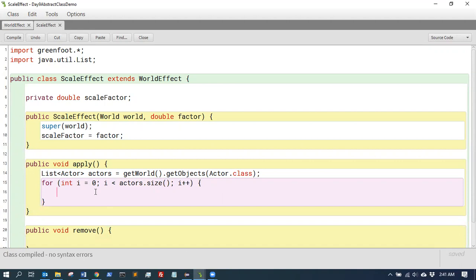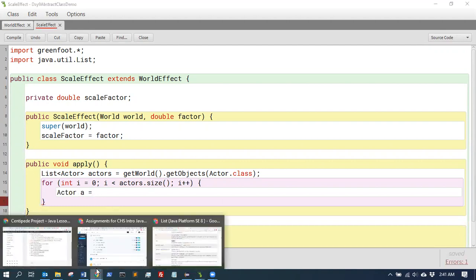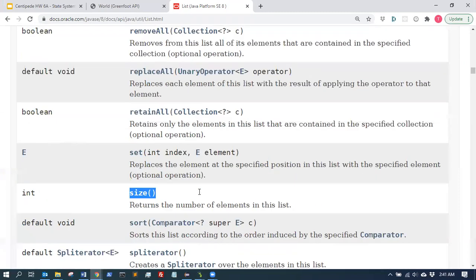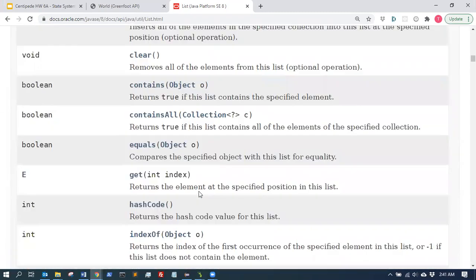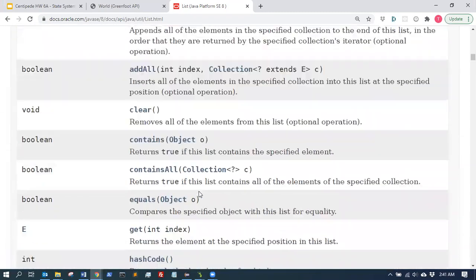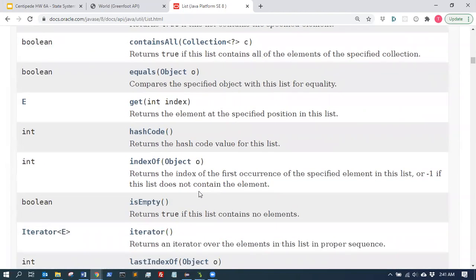So then to get each actor, I could say actor A equals, and then I need to get an item at a certain index. So let's go back to the list API, and it's probably going to start with get. Let's see, it's in alphabetical order here. Hey, there we go. In fact, it is get. So get, and then we pass it the index, right?